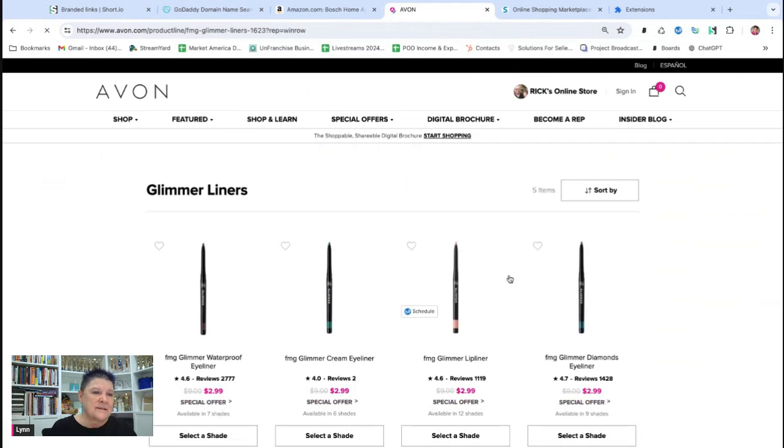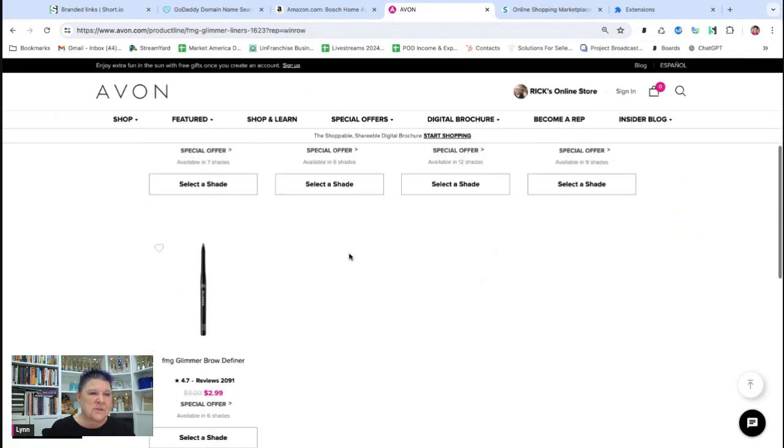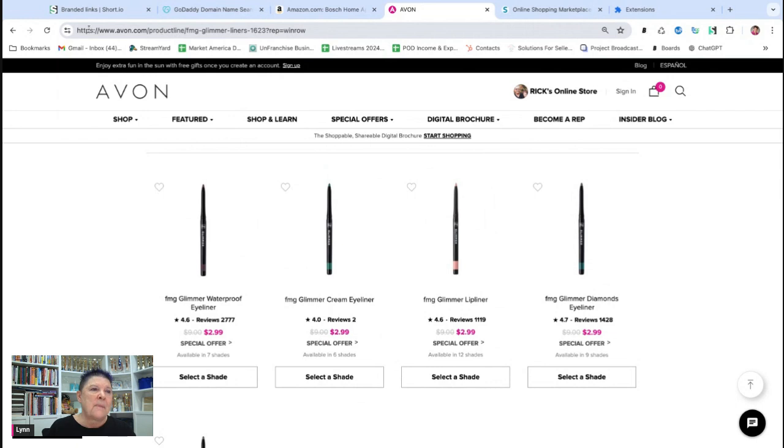So let's go back to his page and let's try the glimmer sticks. So we click on this, on the glimmer liners. We can actually link to this whole page, which shows you all of the liners by using this long link here. You could literally click on this shop icon and you could create a link, shorten page, and you could call it Glimmer Liners, for instance.